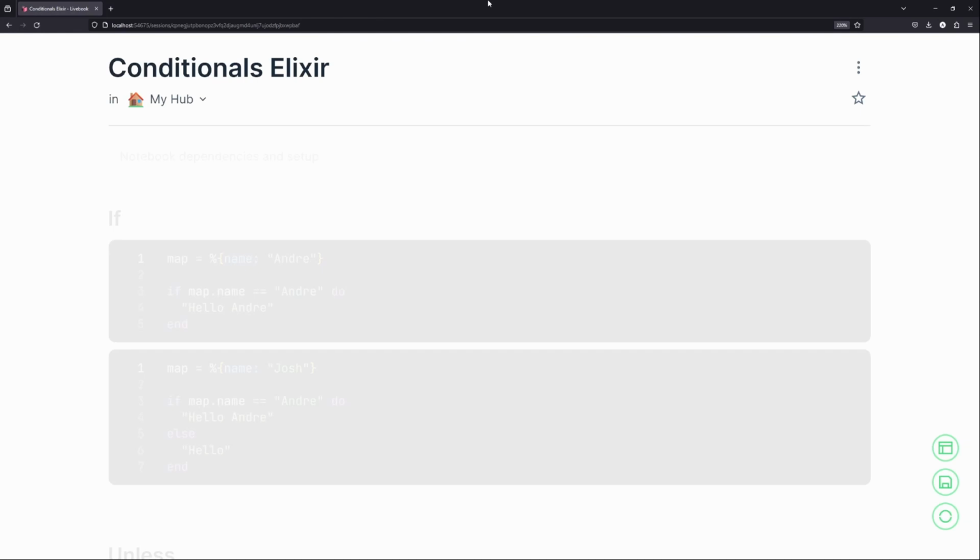Today we will be going over conditionals in Elixir. Elixir provides several conditionals in order to allow developers to make decisions based on certain conditions and execute a specific set of code accordingly. One of the first ones is if, and in Elixir it's used in order to evaluate a condition and execute a block of code if that condition is true.